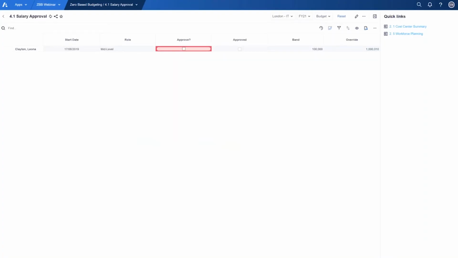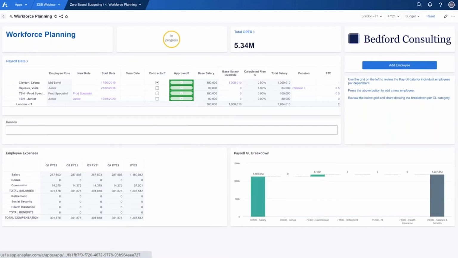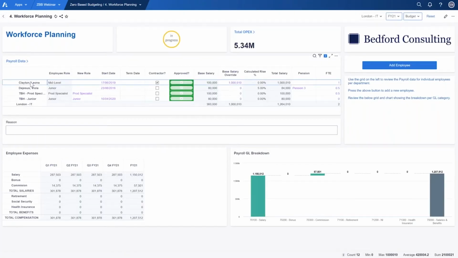So my manager would come in and see that Leona Clayton has been added. You can see that I've added them. There's an override here and there's an amount that needs to be signed off. If I'm happy with that, I can approve it here. And in doing so, on my end, because my manager has now approved it, Leona Clayton has been approved in real time, and now that cost does flow through. So an example here of how workflow can be applied within zero-based budgeting.